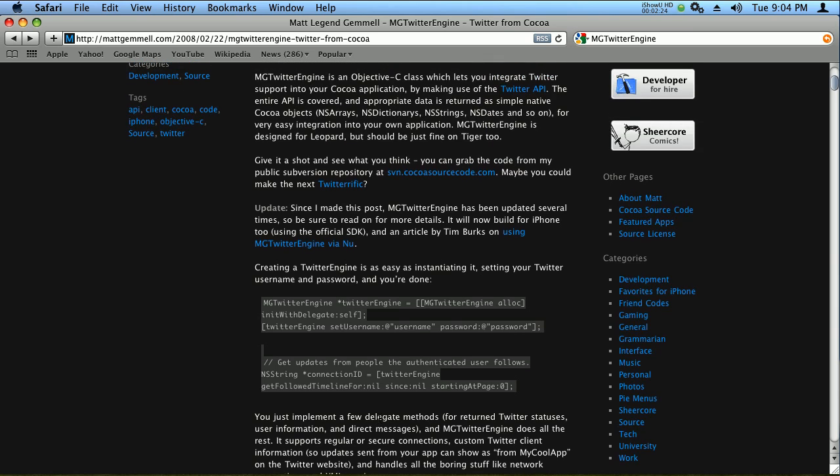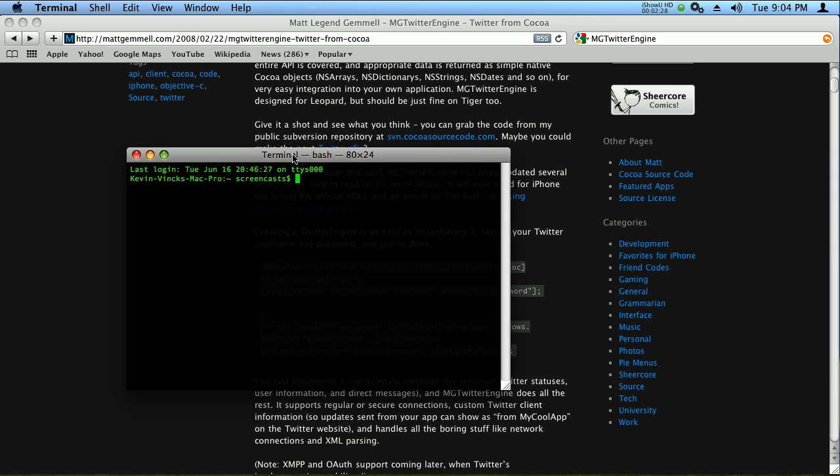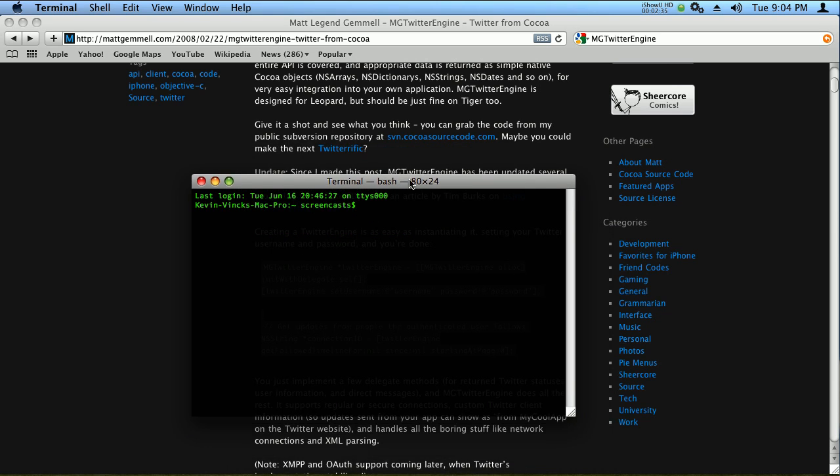The first thing we need to do is open up a terminal like this. You can find that under Applications, Utilities, Terminal. And we want to connect to the SVN, the Subversion repository that MGTwitterEngine is hosted on. If you haven't heard of Subversion before, it's basically an online version management system that allows a whole bunch of people to work on code.